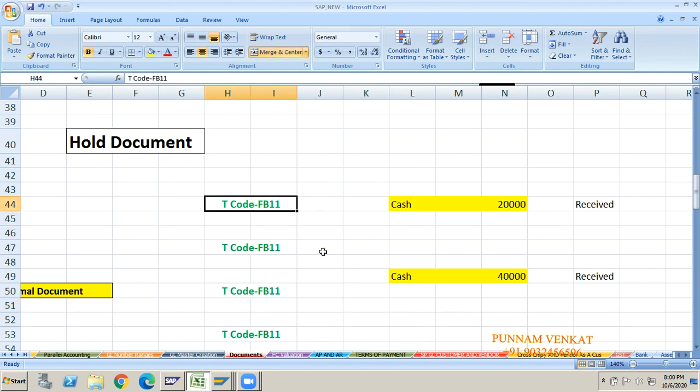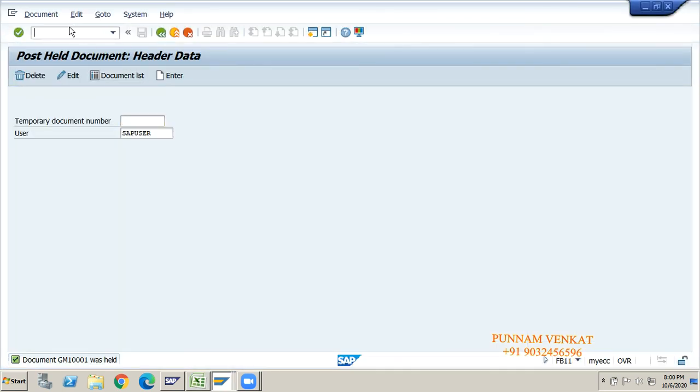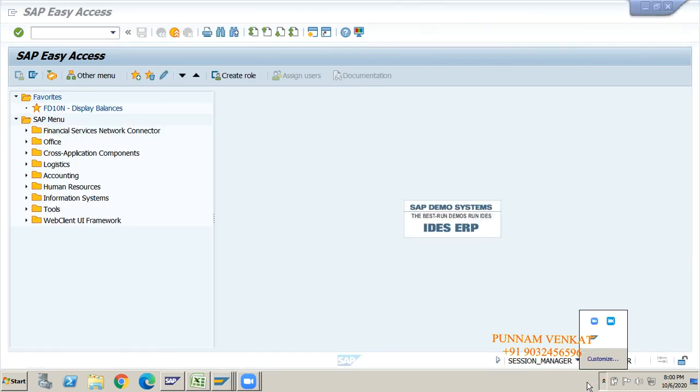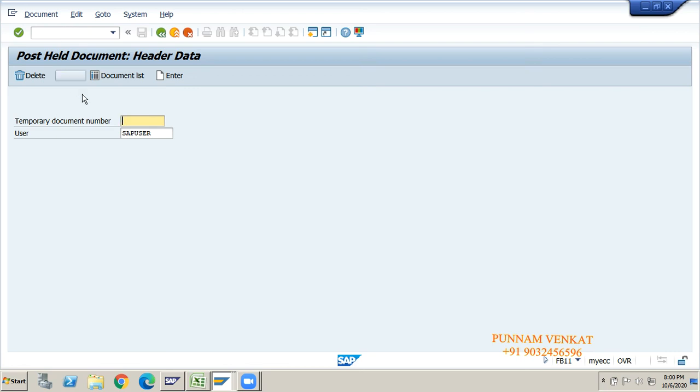What is the T code? FB11 only. Go to FB11. Press enter. So which document you want to convert? What is the document number? GM10001. Okay, this is the document number. I need to convert hold document to normal document. Okay, then click on your edit.